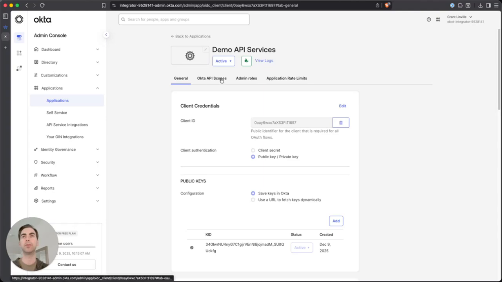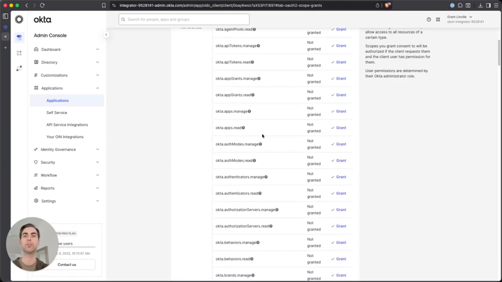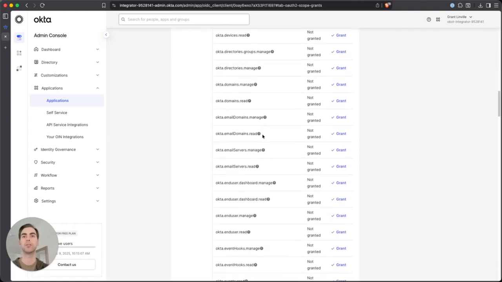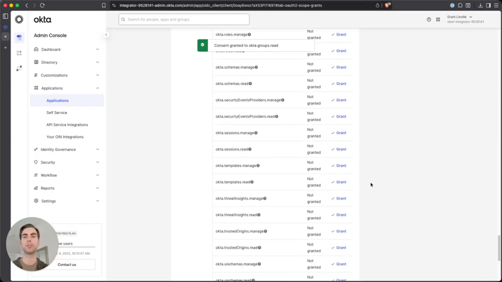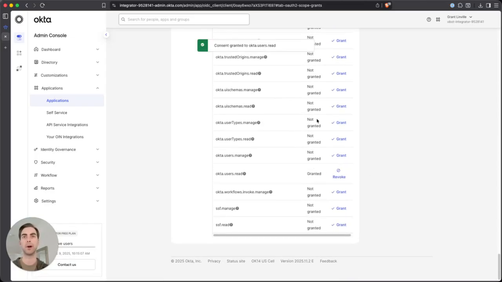The next thing we need to do is go to API scopes, and there are two different scopes that we need to grant to this application. First is okta.groups.read, so we'll grant that one. The second one is okta.users.read, down here close to the bottom.